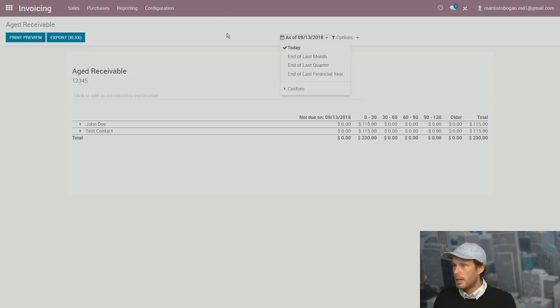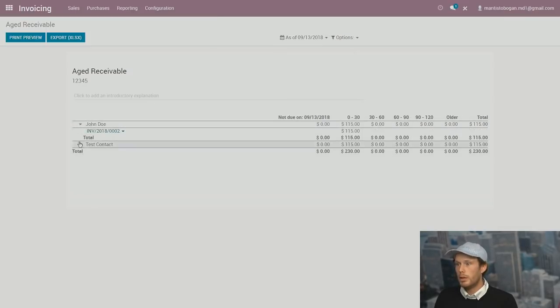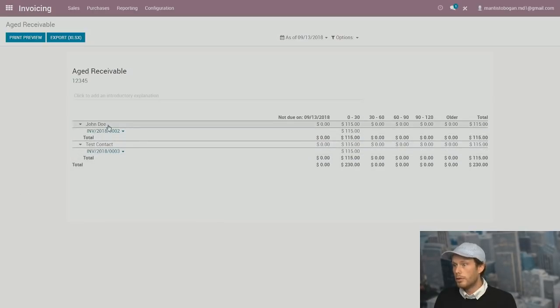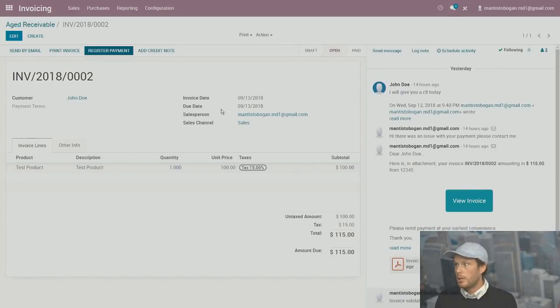So as of today, we can see that there are actually two invoices open that are past their payment terms, one for John Doe and one for a test contact. With Odoo being a very flexible solution, you can just follow along very smoothly through that. So if you want to actually view the invoice in question, you can just click on it and view the invoice itself. It'll bring you directly into the page.